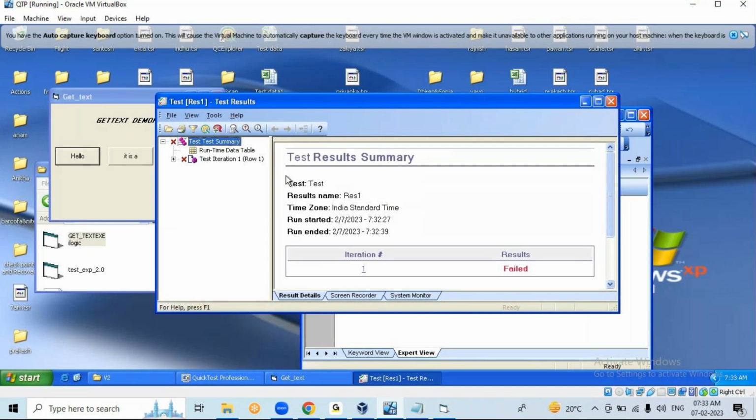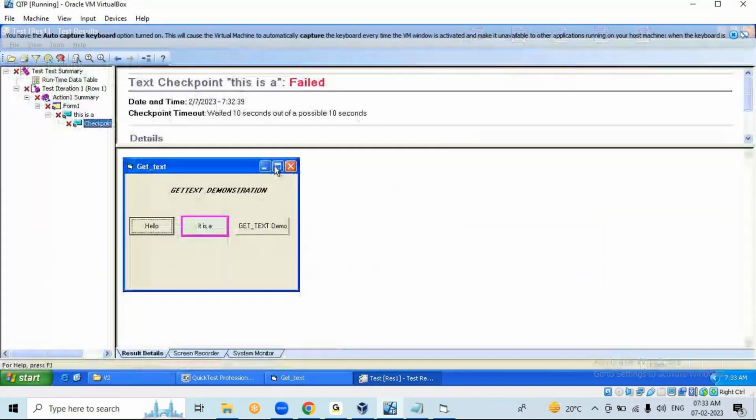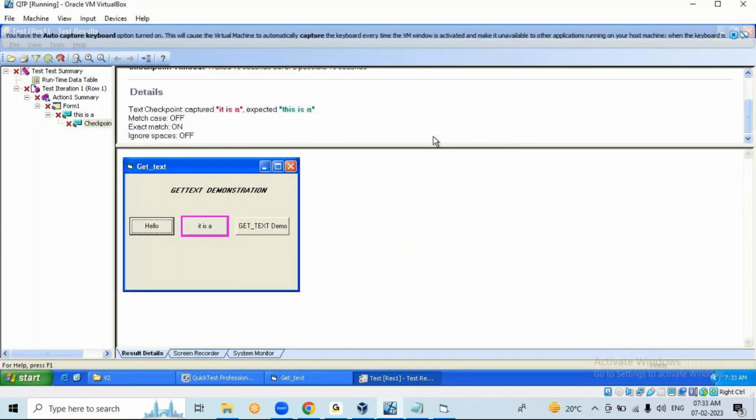Okay, it says failed here. Why is it failed? Go to view, expand all. Okay, so click on this one. Why is it failed here? Check it out. When you see this one, what happened? The message is also there, right?